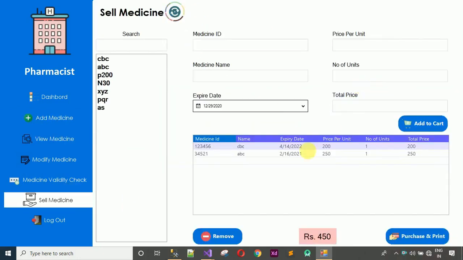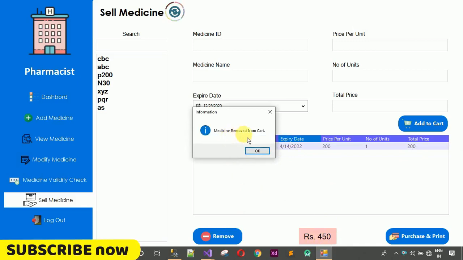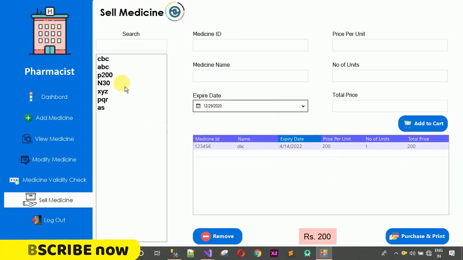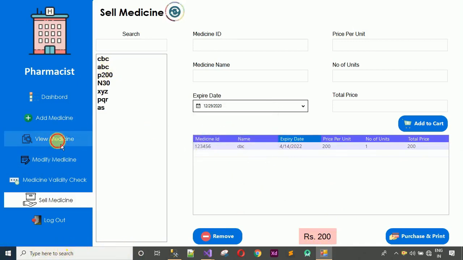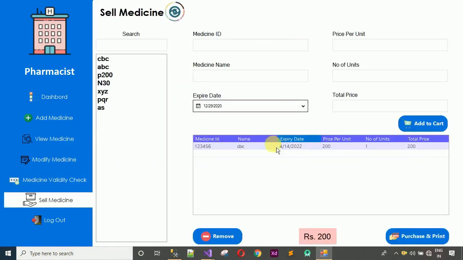Now move back over here, I'm going to select this CBC, no, I'm going to select this ABC, and here you can see the total amount is 200 plus 250, which is 450. Now I selected this one and click on remove medicine, remove from cart, so we have removed that ABC. Move back over here, and here you can see we still have 4, and when I click on this, the value for this one is updated to 5, and this one is working fine.